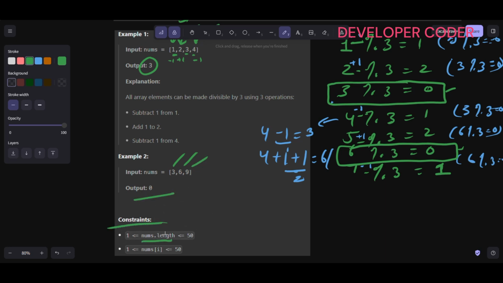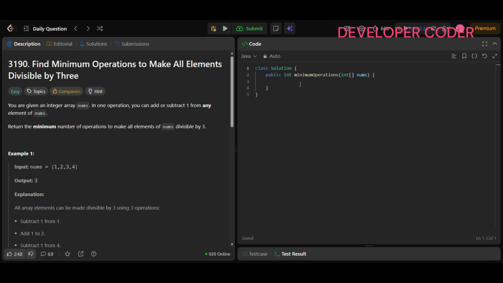And these are the constraints. nums.length is 1 to 50 and nums[i] values are from 1 to 50. So in this problem we have to just check if a number is not divisible by 3 completely, then just do count plus plus, that's it. We are doing only one operation for all the numbers. So let's write the code.